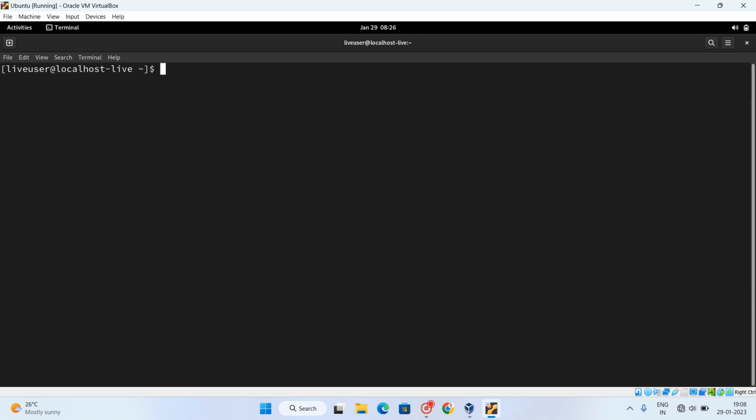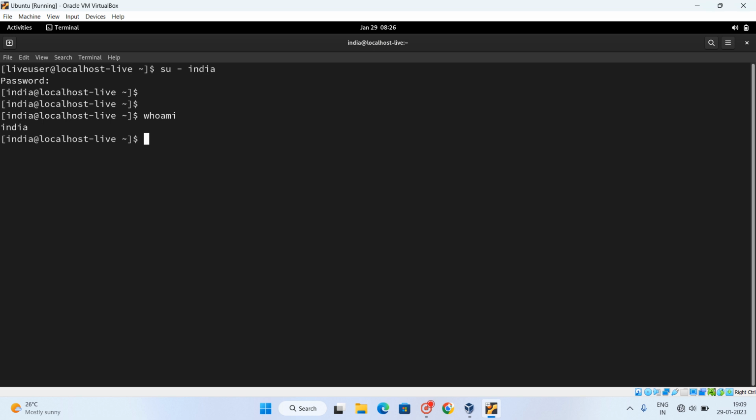Okay, so we are going to log in as India right now. For logging in as India we will give su dash then India. Okay, it will ask for the password, and here we are logged in as India. So this is how we can create a user in the Linux machine.